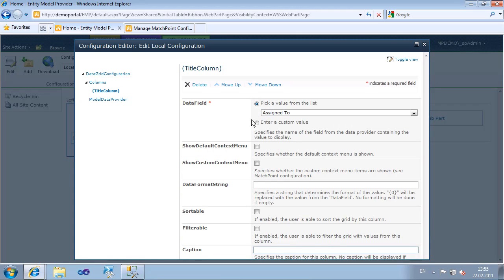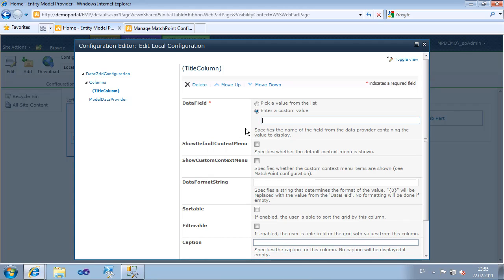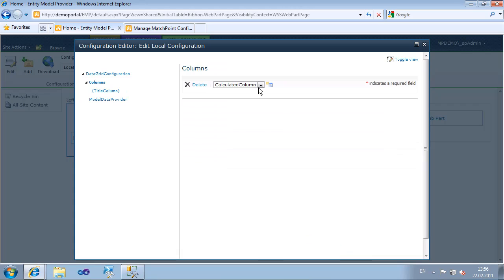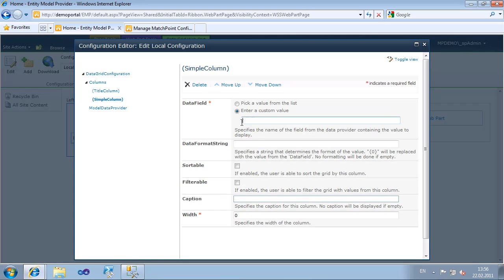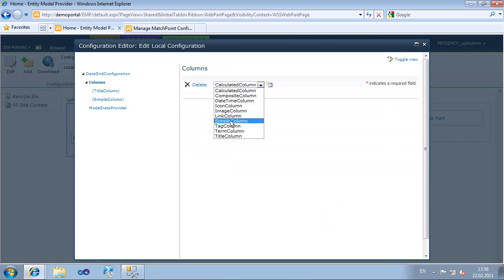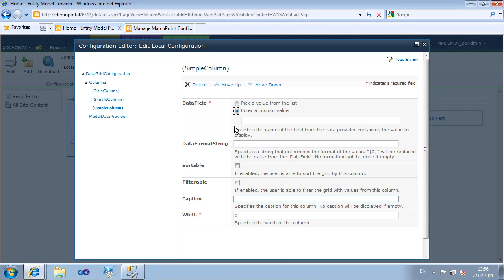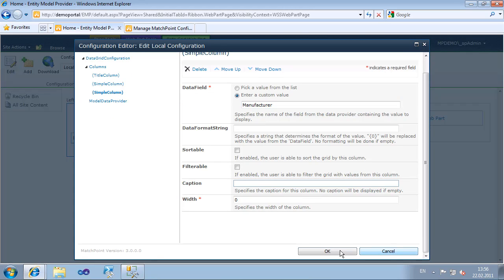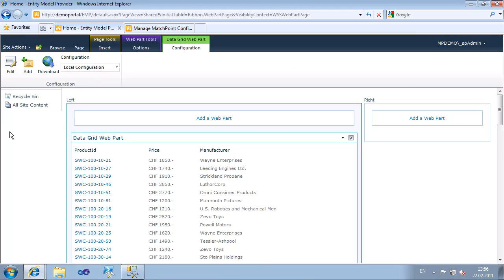We create a title column and use the product ID field, and a simple column for the price. Last, we add a column where we access the relation manufacturer. We save the configuration, and as you can see, the data grid works.